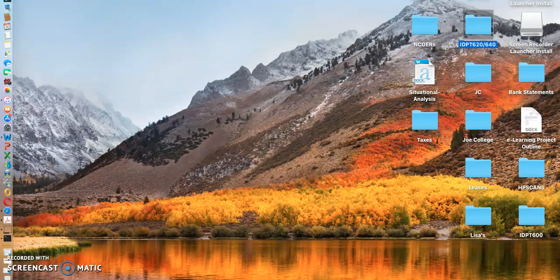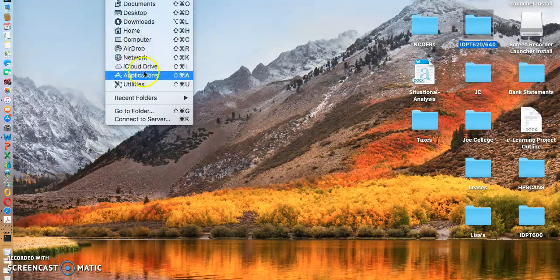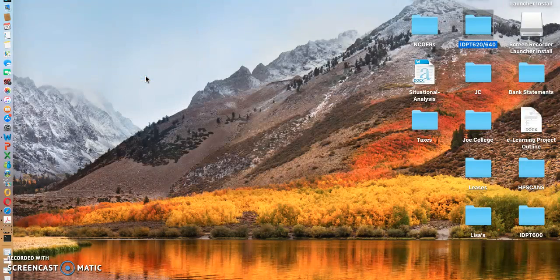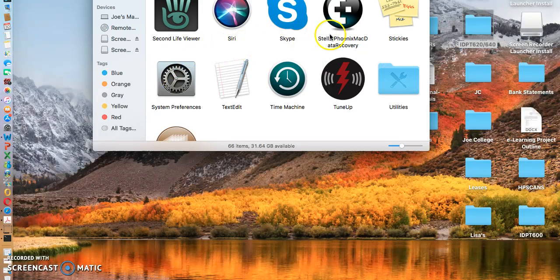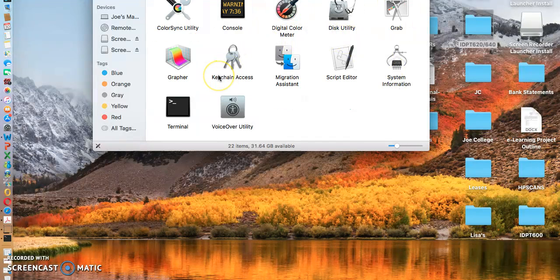From the GUI, you will go to the top, click on Go, scroll down to Applications. Within the Applications, you will see a folder labeled Utilities. Click on Utilities, and Terminal is the equivalent of a PC's command line interface. So I click on Terminal.